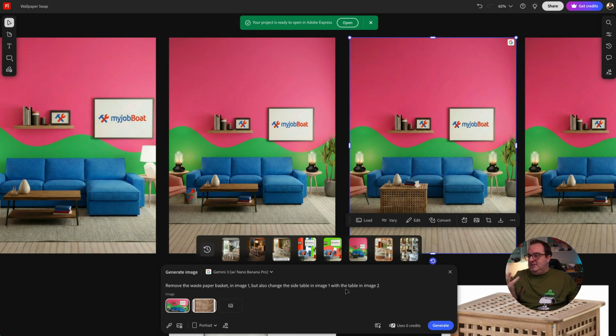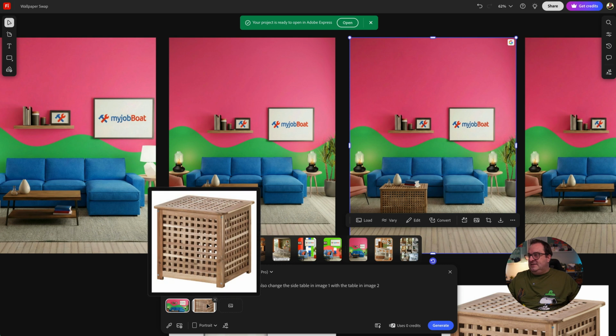But what I actually wanted it to do was remove the waste paper basket, because where it had the logo on that, I didn't really like that. I wanted it to remove the waste paper basket. So it's done that. And also I've asked it to then add this in as a table.